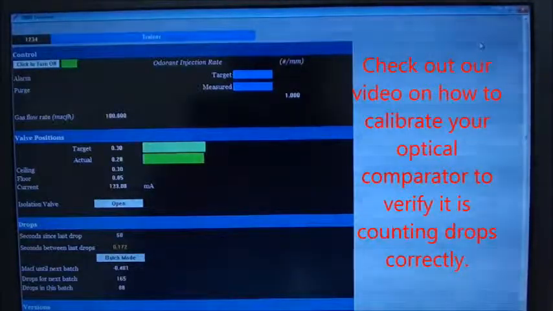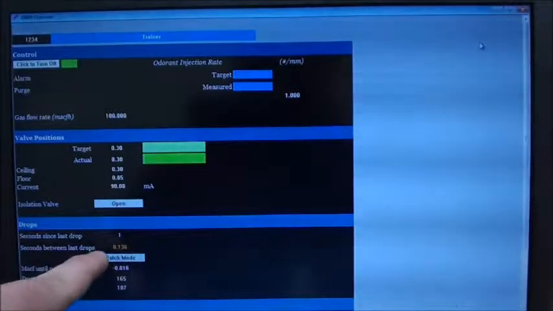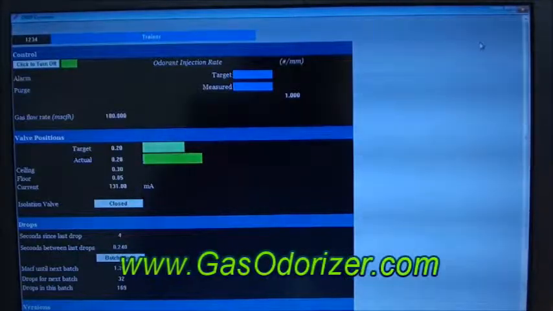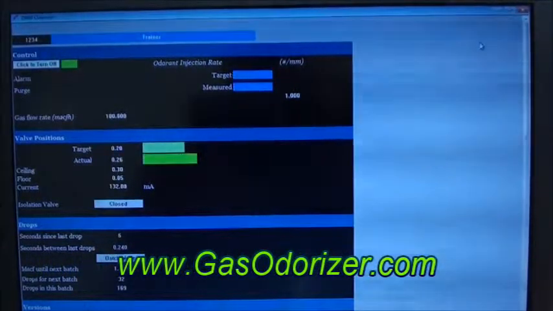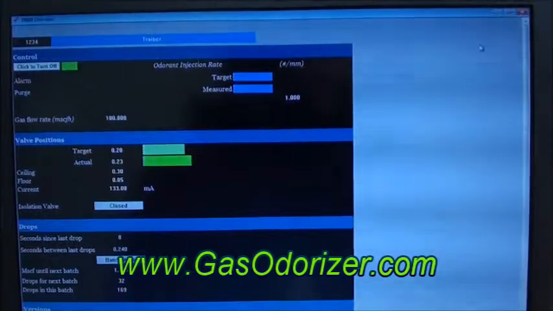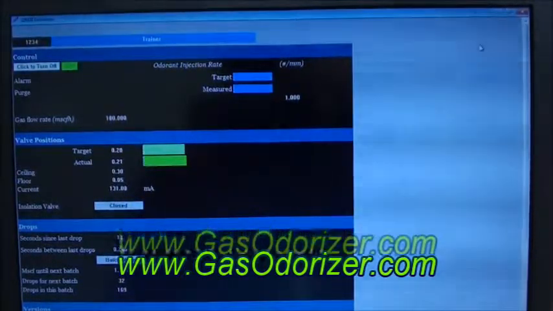If this is set too sensitive, we will notice an amber colored or red time in the seconds between last drops field. This indicates that we are counting 2 or more drops when only 1 drop has fallen. In order to adjust this, we will adjust the gain screw on the optical comparator and reduce it so that it does not pick up as many drops.